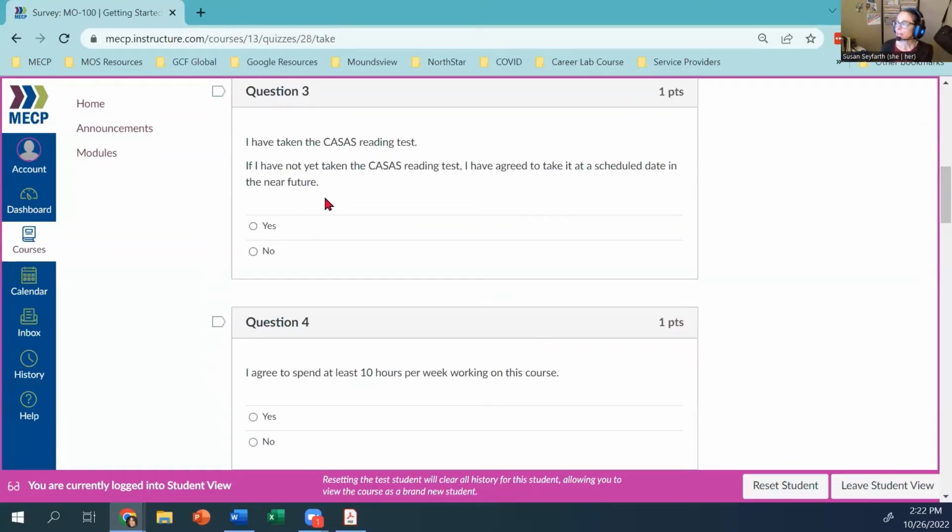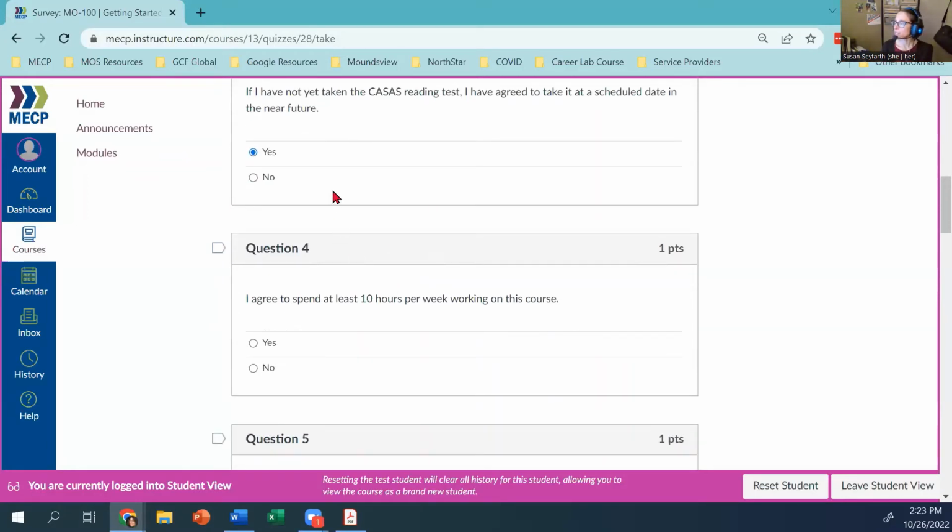Question number 3, I have taken the CASAS reading test. And that is like the hour-and-a-half-long test that probably made you feel like you were back in high school again, where you read a paragraph and then you have to answer questions about what the main idea of this paragraph was. Some of you have taken this at your ABE site a long time ago. Some of you have taken it more recently. If you've taken it, click yes. If you haven't, you can click no. And then if you click a no here, then one of us will probably be following up with you to just check on it, let you know either you took it or let's schedule a date for that.